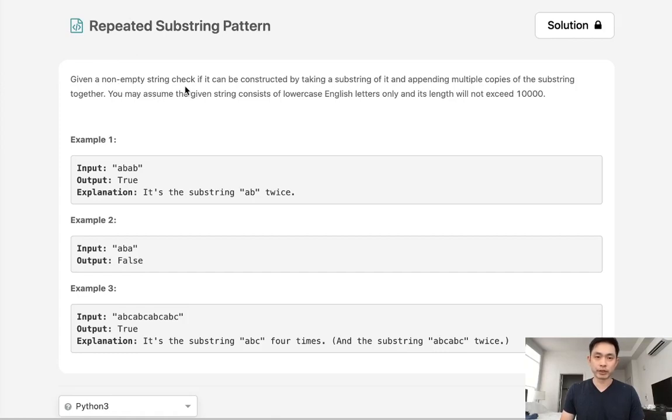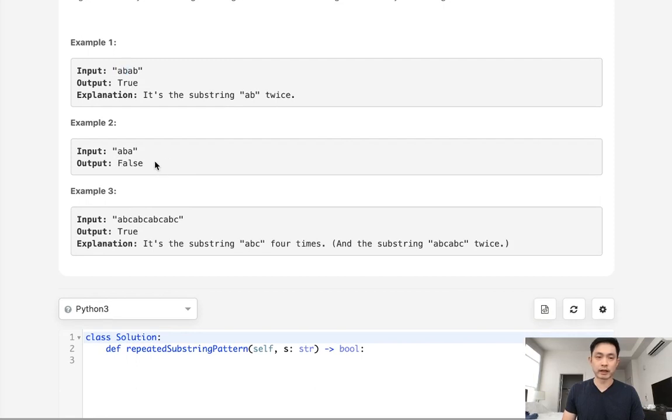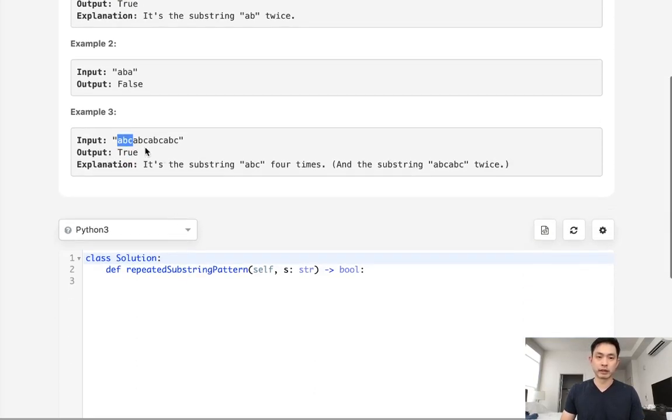Given a non-empty string, check if it can be constructed by taking a substring of it and appending multiple copies of the substring together. You may assume the given string consists of lowercase English letters only, and its length will not exceed 10,000. If we're given a string like ABAB, we can clearly see that it can be constructed from substrings of ABAB. ABA, however, cannot. ABCABCABCABC can, because ABC is just repeated 4 times to create this string.